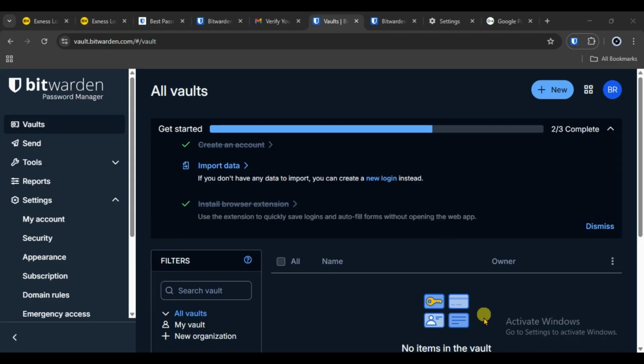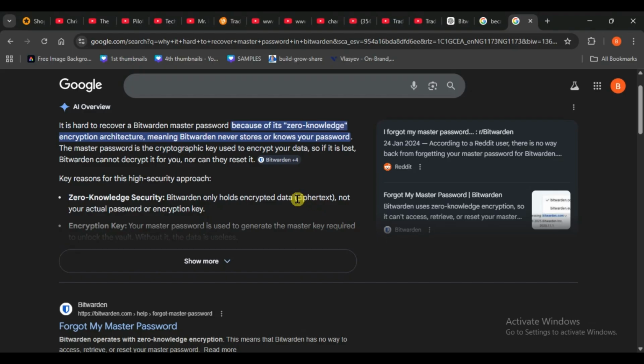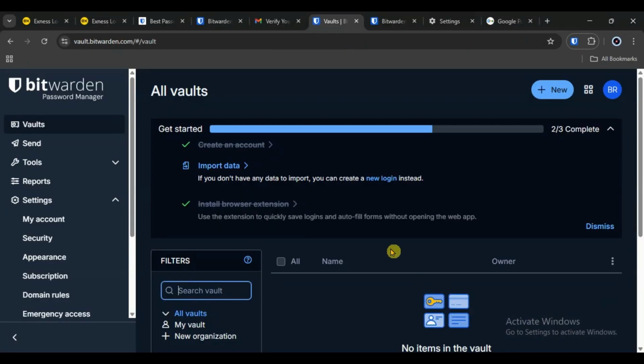I want you to know one thing before we move forward, and that is Bitwarden has a zero knowledge encryption architecture. That is, they never store your password. The platform doesn't know your password. That is one of the reasons it is harder to recover your password. I hope one of these four ways that I'm going to show you works for you.